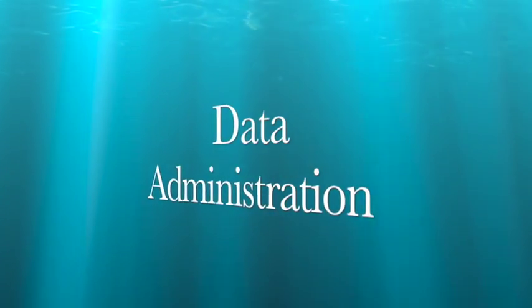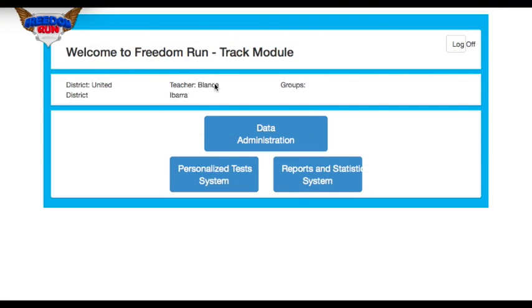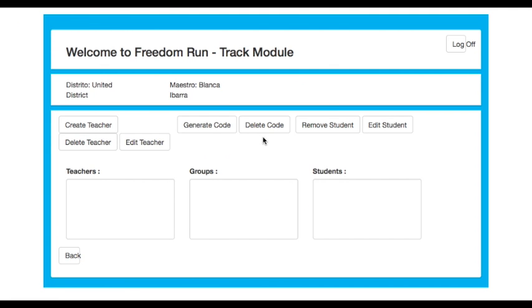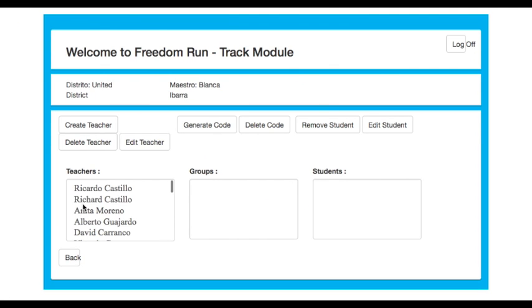How to manage your data. Use the Data Administration module to manage your groups and students in your groups. You can see how many groups you have and how many students in each group within this module.